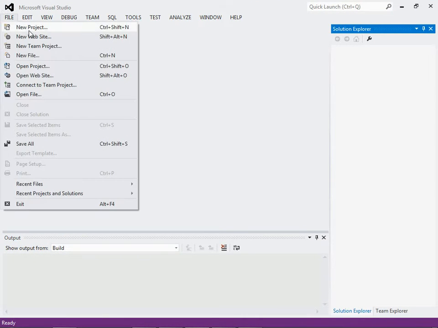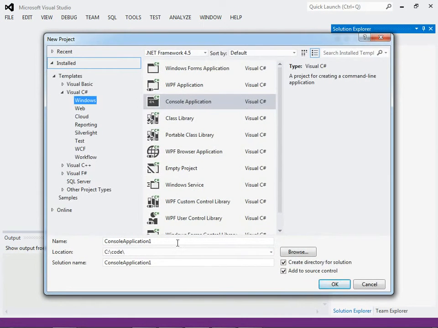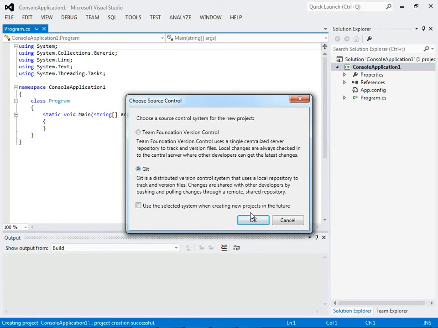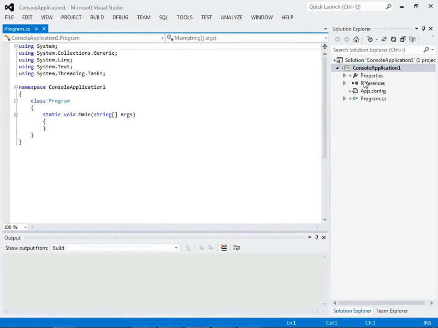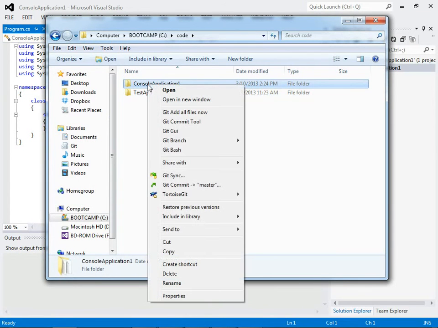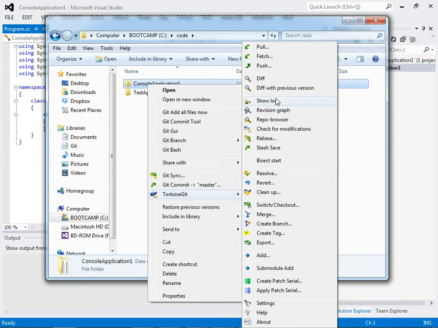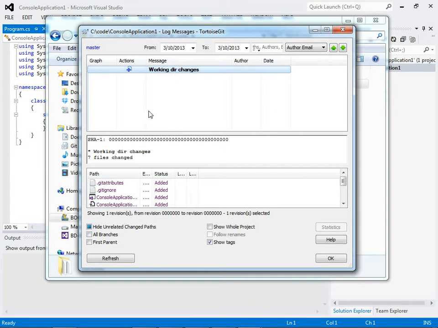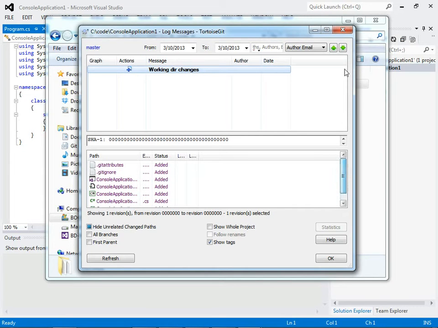So we'll just do file, new project, and we'll make sure add to source control is selected, and we'll choose Git. So our initial Git repo is set up. You can see that right here. So it's no changes, and we've got all these pending files to add.